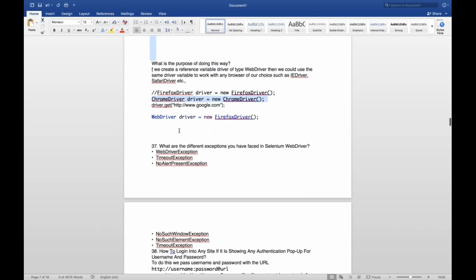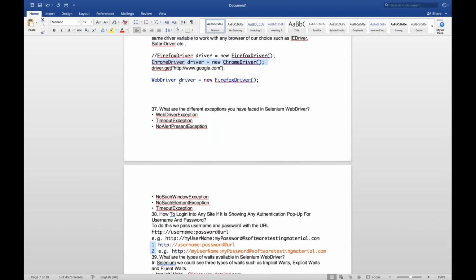So this is the very famous, very important interview question. Why do we write WebDriver driver equal to new Firefox driver? Why don't we write Firefox driver equal to new Firefox driver? Got it? And this concept is called dynamic polymorphism according to Java, and they will 100% ask you this question. So please explain like that.